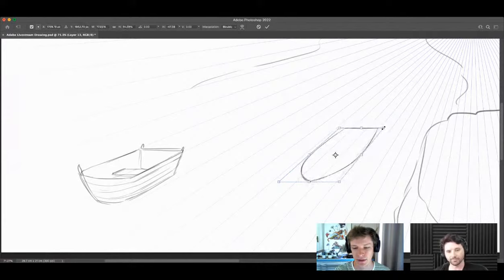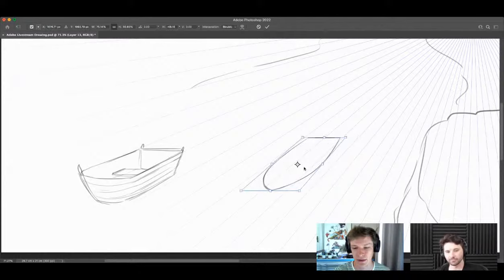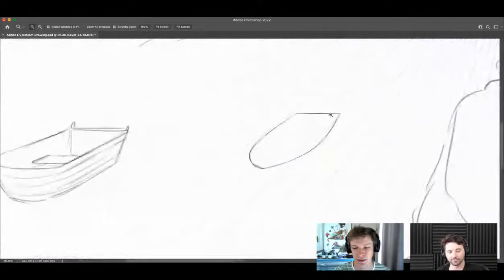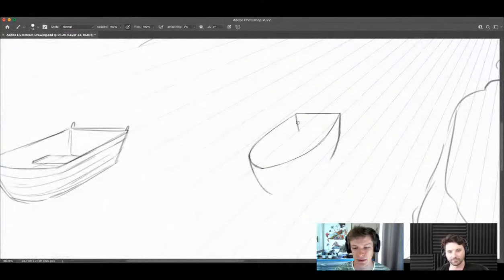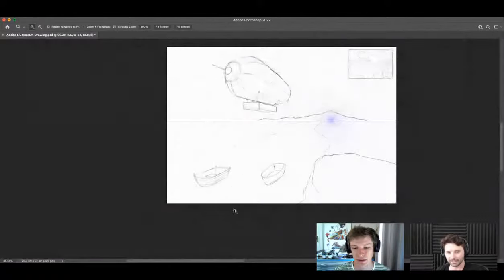Now I can change the shape of it still, but the lines are still going to match up with the lines of perspective that we've drawn. And now I know that my boat is perfectly in perspective, and I can just press enter, and that's where it is. And then I can finish off the rest of the boat there, and I know that it's nicely matched up. And I really like that.